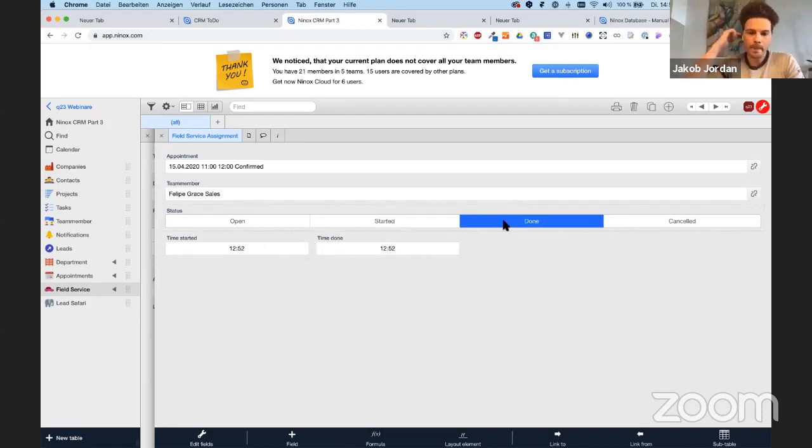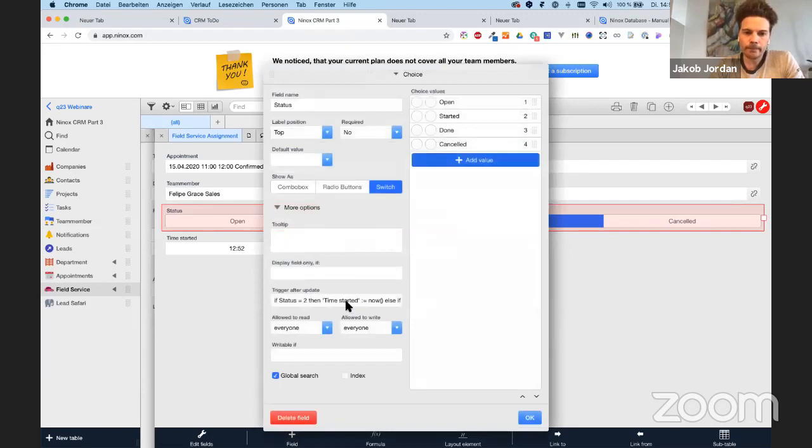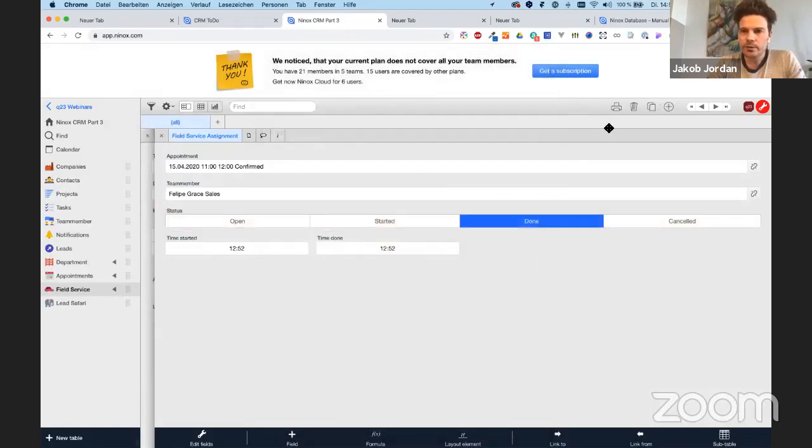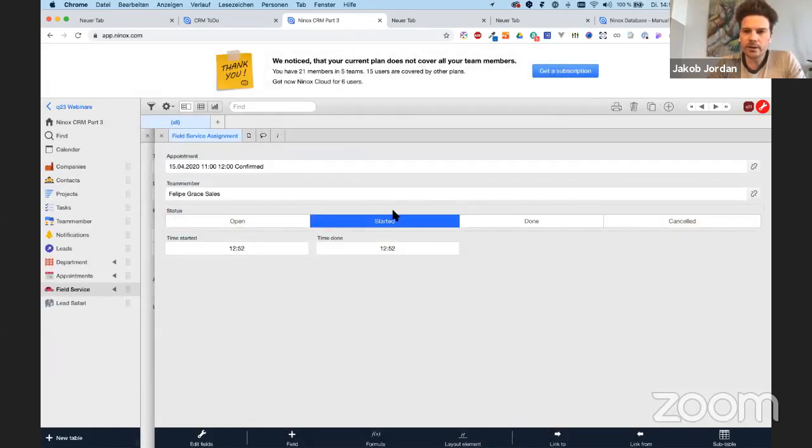Started, done, okay. You can also block it. If something is already written inside time started, you could say if status 2 is equal to 2 and time started is equal to null. Null means empty. Only then you can write into it, so you don't want to override. If I now click on started, it doesn't write 53 because it's locked. But as soon as I delete the field, it can write again. So it's up to you if you want to block those fields.